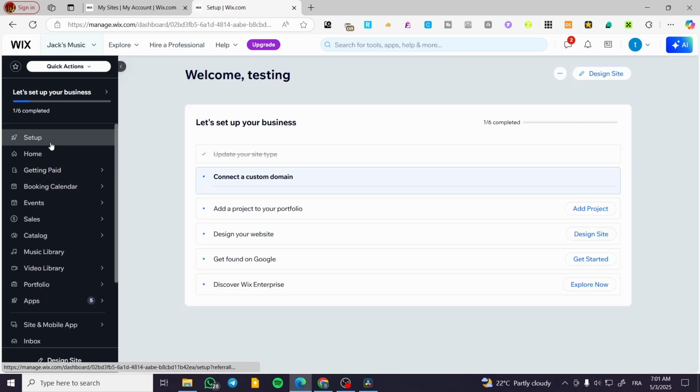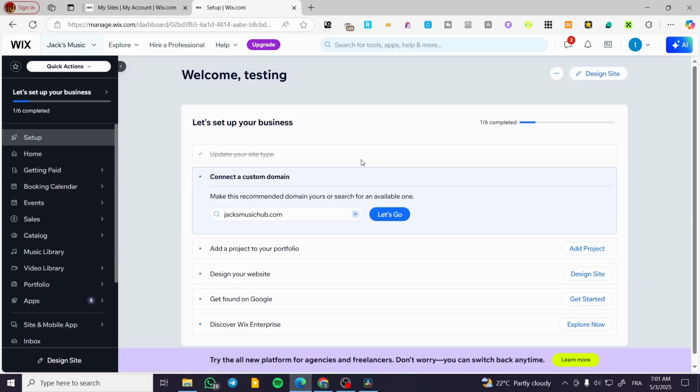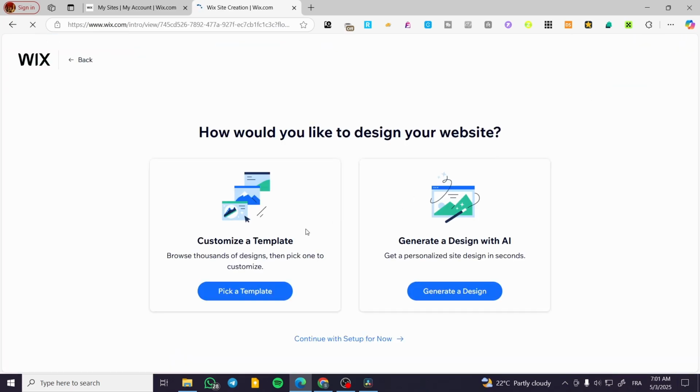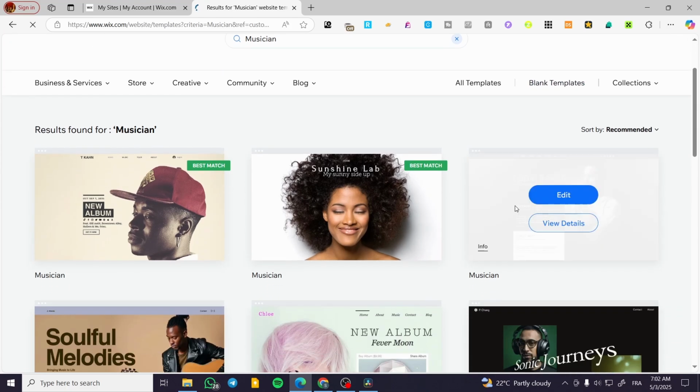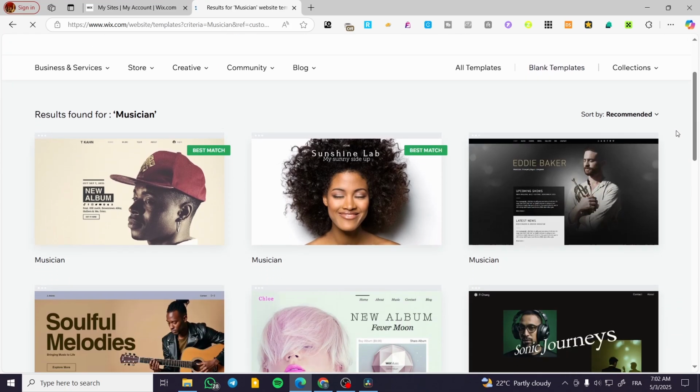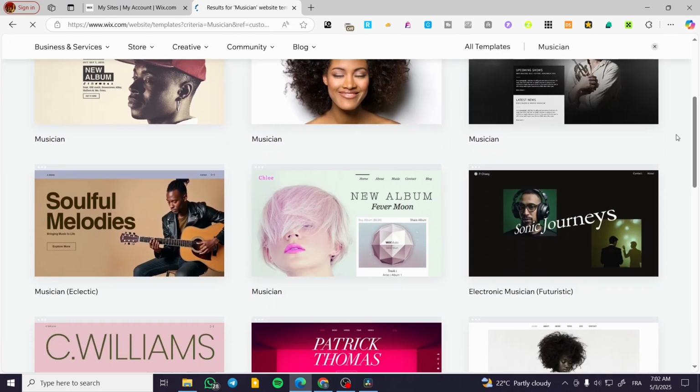Now we're going to be back to the setup page or the home page. We can go ahead and click on design site, and we're going to have here the choice between Wix ADI, which is going to be generating a design, or pick a template. So in my case, I'm going to pick a template because these are going to be more professional than Wix ADI. So we're going to find the best matches, the recommended ones, and etc.